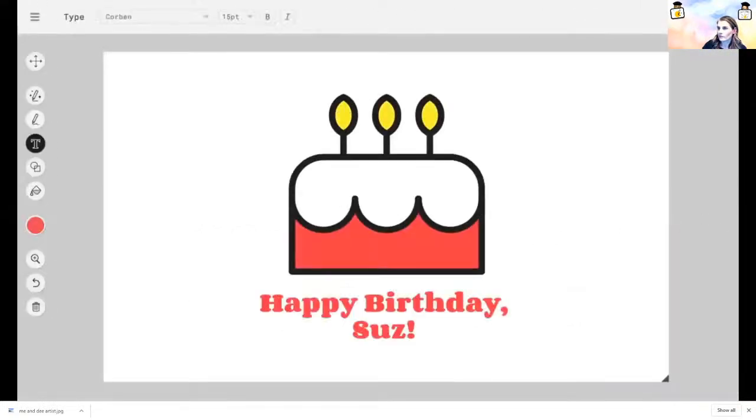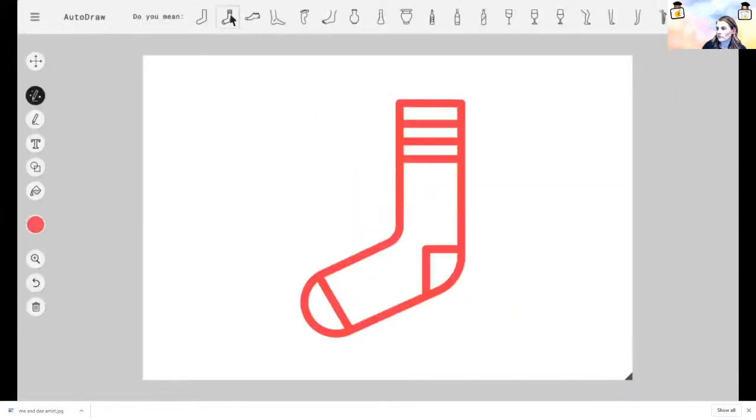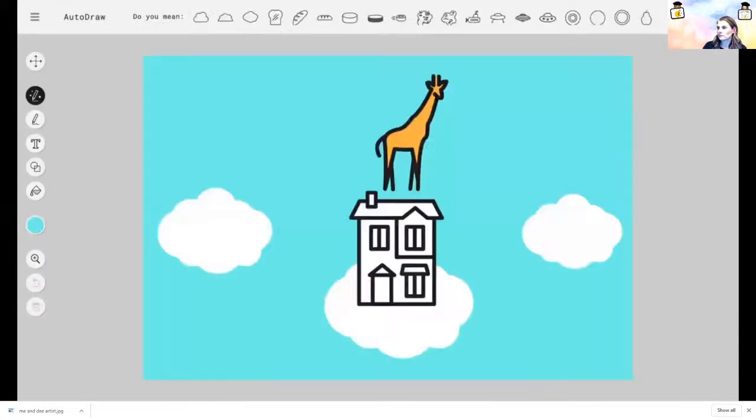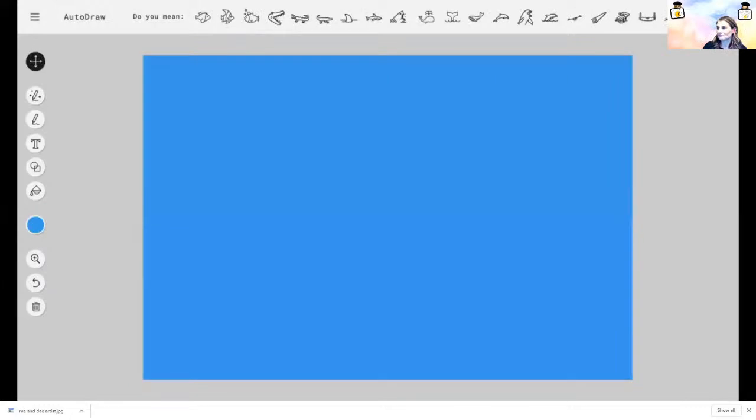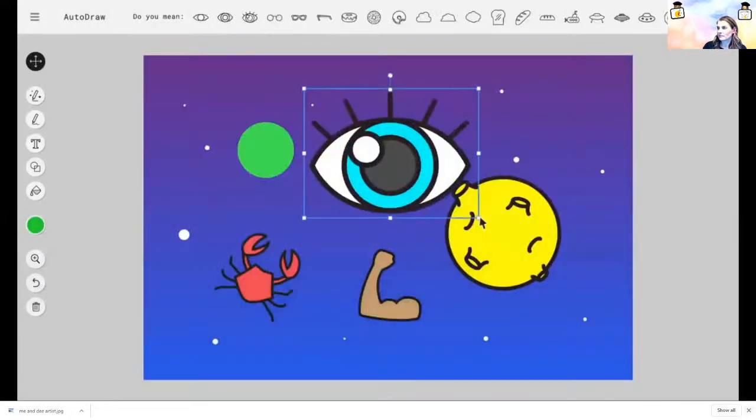And you can do this with all kinds of drawings. Flowers, dolphins, socks, furniture for a new living room layout, a bike for an event poster, a giraffe on a house in the sky for no good reason. You could make a coloring book. And your aunt can sketch out her weird dreams.